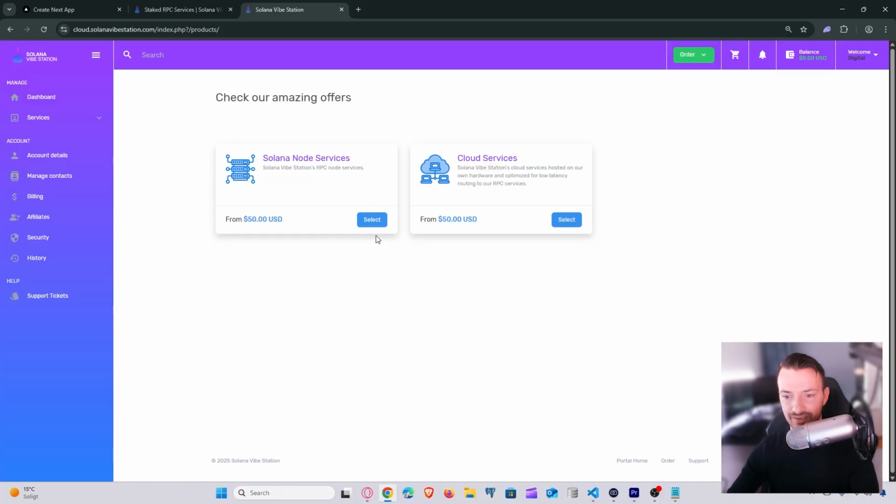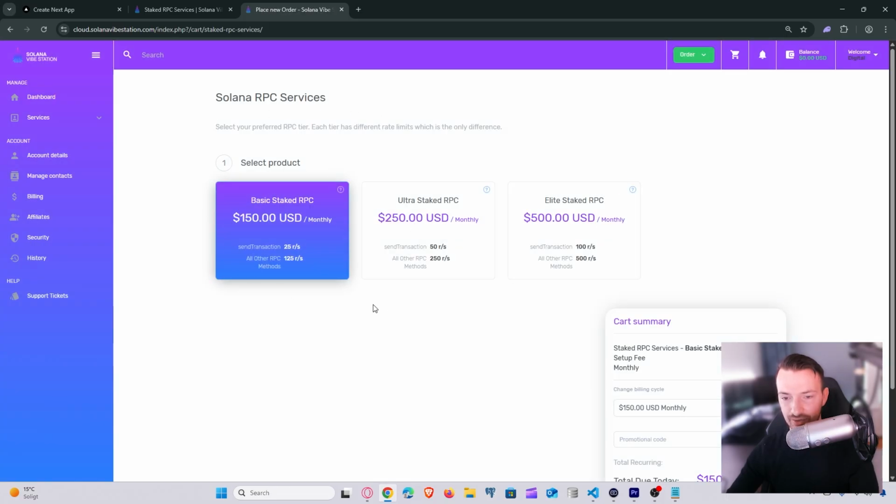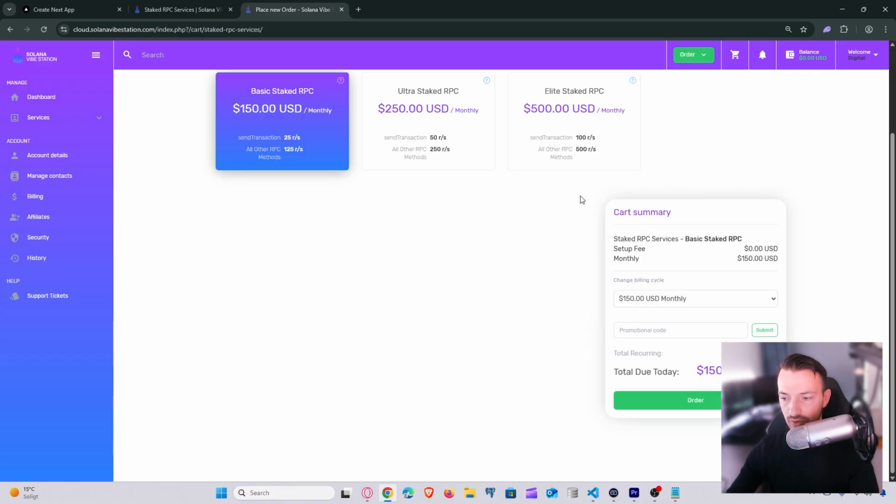Next, you will have to select Node Services, and then you can click on Staked RPC Services. And here you can select your product, and of course we are going to order the basic staked RPC. But there are different tiers that you can choose from. And once you've chosen your tier, you can just select the billing cycle. And if you have any promotional codes, you can add them here and click order.